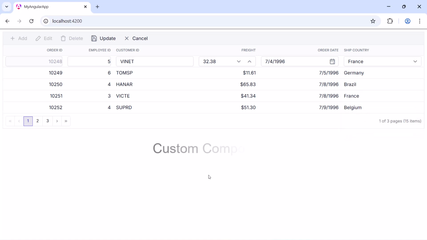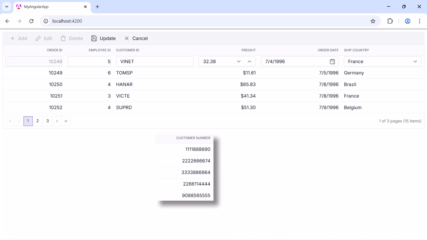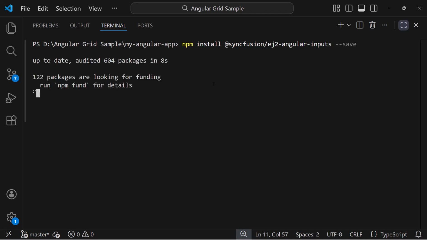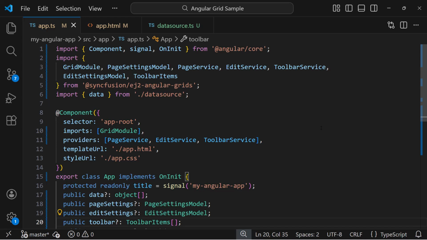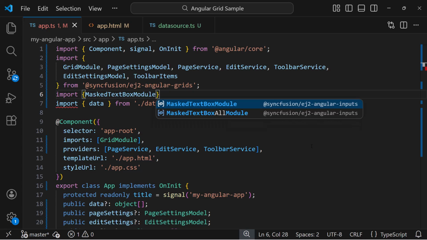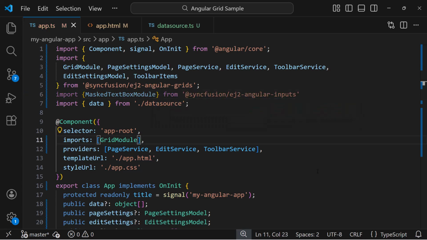Next, to add a custom component to the cell edit option, I will use a Masked TextBox in a column. I will add an additional column called customer number for better understanding, as the Masked TextBox component is present in the Syncfusion Angular Inputs package. I install it using the command npm install @syncfusion/ej2-angular-inputs --save. In the app.ts file, I import the Masked TextBox module component from the Syncfusion ej2-angular-inputs package and inject it into the imports array.